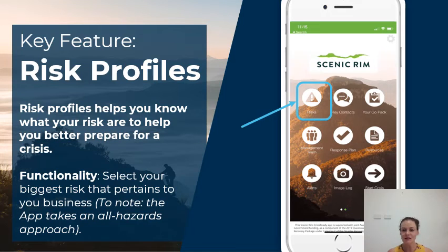Once you've assessed all your risks, you also have the ability to input them into your CrisisReady app as well. In the top left-hand corner, you'll see that there's a button called Risks. So just click on that and select the biggest risks that pertain to your business. Now, please note that we do take an all hazards approach through the app, but prioritizing which risks are most likely to impact your business is quite important in determining your setup of the app.